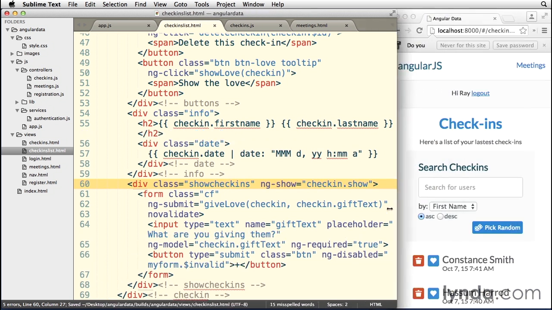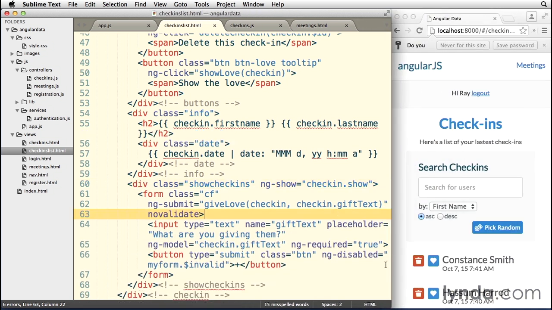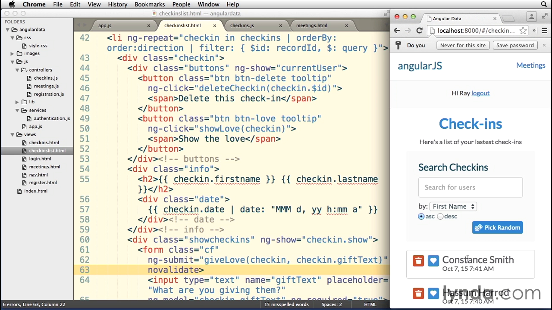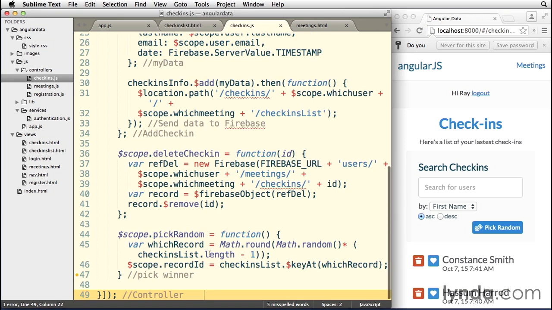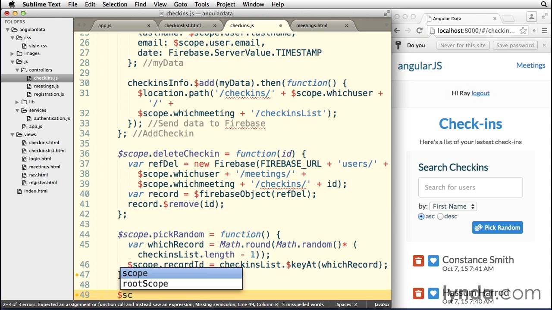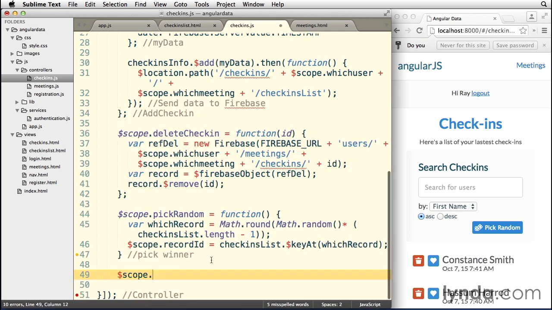And we shouldn't see anything quite yet because we don't have any buttons that activate the expansion of the forms. So let's go ahead and write the show love method. And you could do that really anywhere in here. It's got to be in the scope of the current form. So we'll say scope, and then we'll do show love.